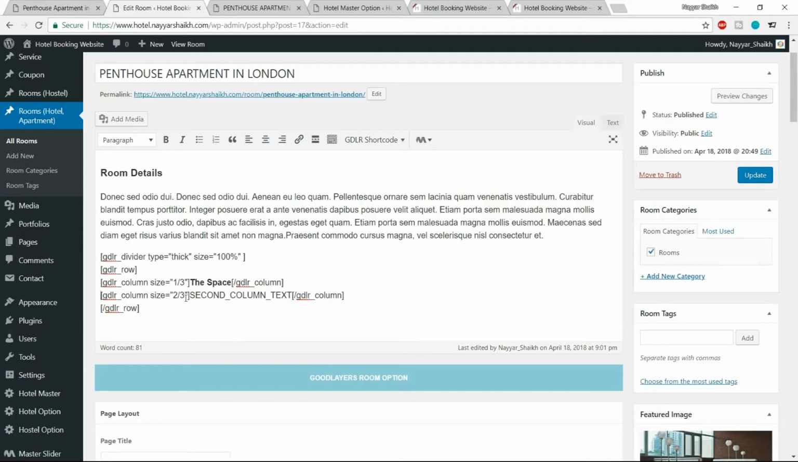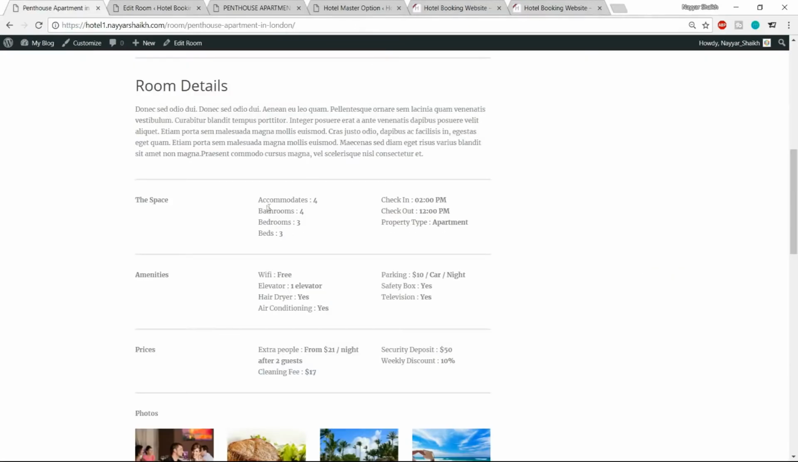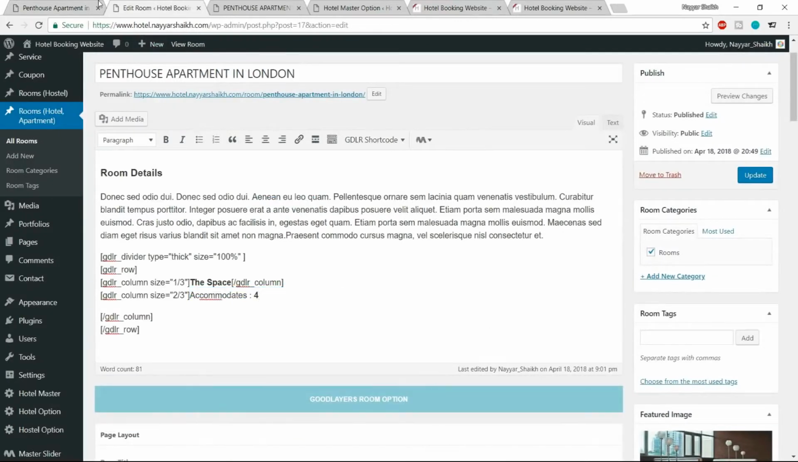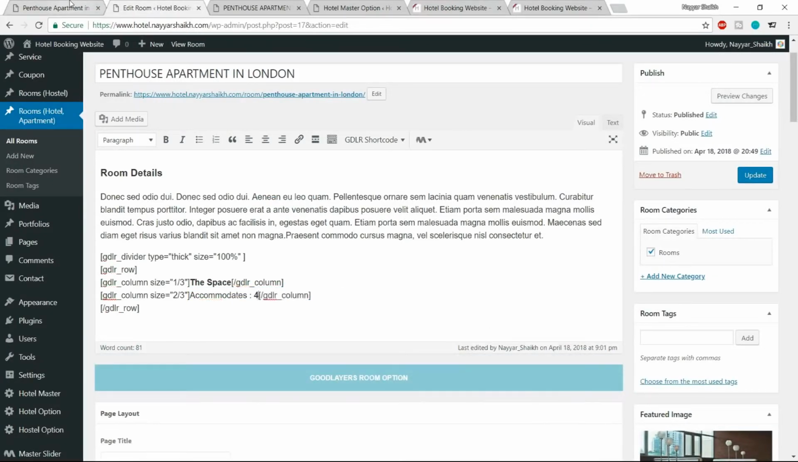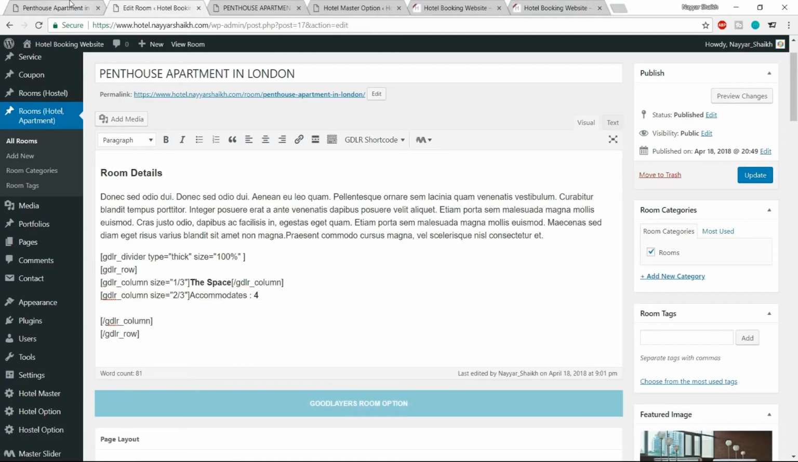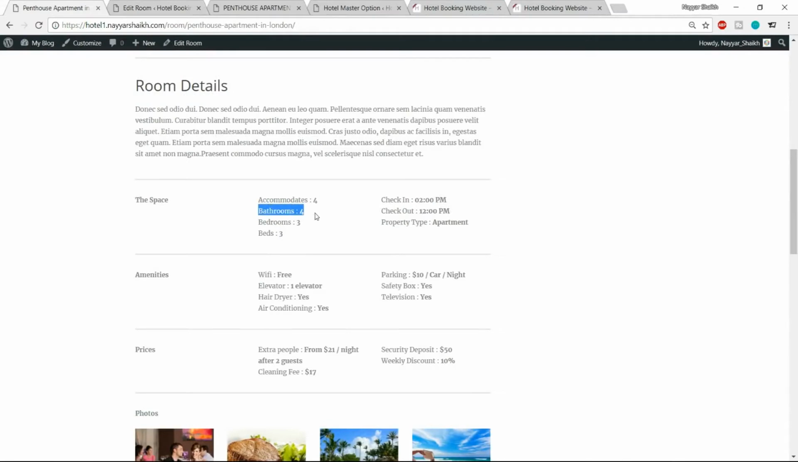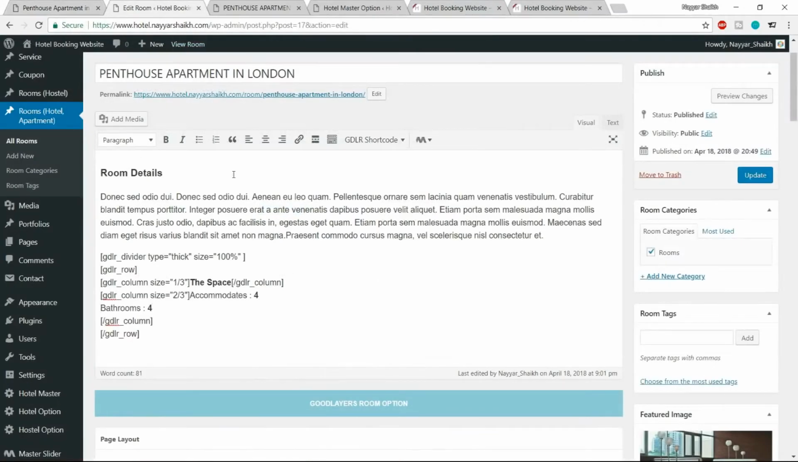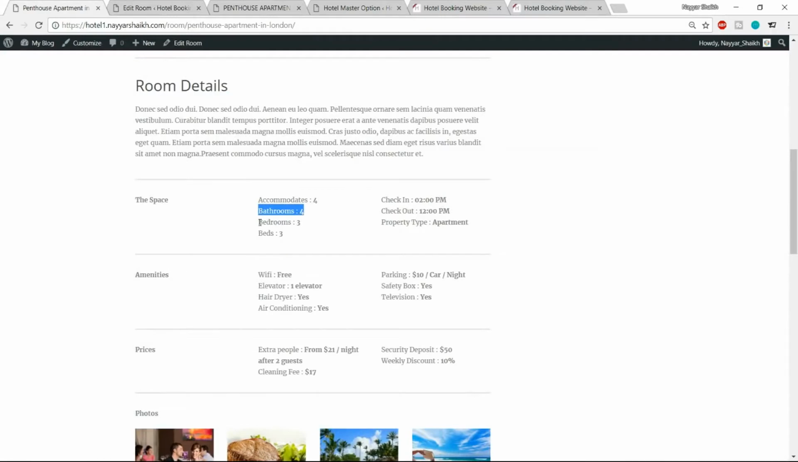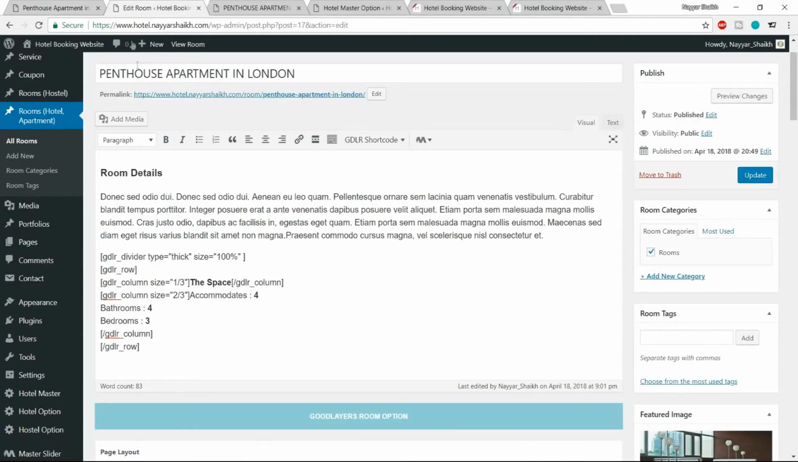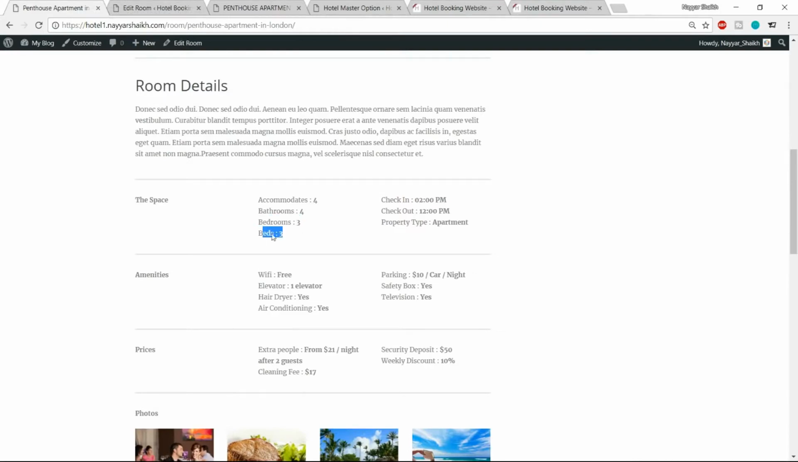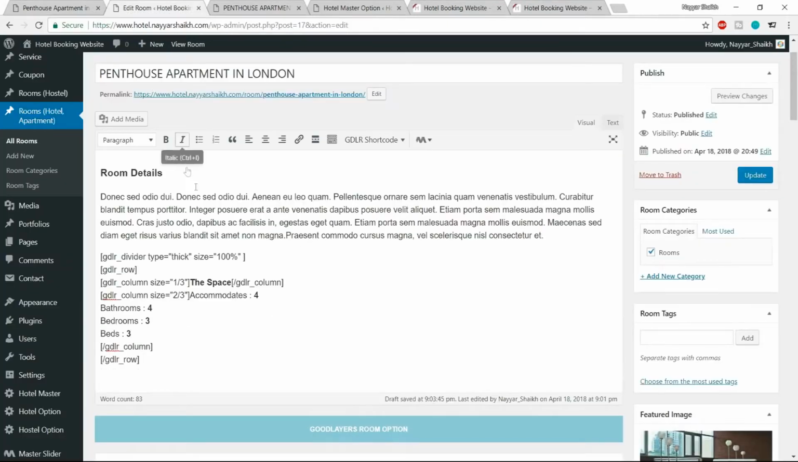Now we have this column size 2. Okay, so second column text should come over here. Now instead of this, whatever you want to, for example, here we have accommodation is equal to 4. Okay, let me copy and paste everything very quickly. Then after that, again, I did the same mistake. Don't press enter, press shift plus enter. Okay, then after that we have bathrooms is equal to 4. Okay, again shift plus enter. Then we have bedrooms 3. Okay, we have 3 bedrooms and 4 bathrooms. Okay, fine, I don't know, just okay, bedrooms 3 and beds also 3. Okay, again do the same thing.